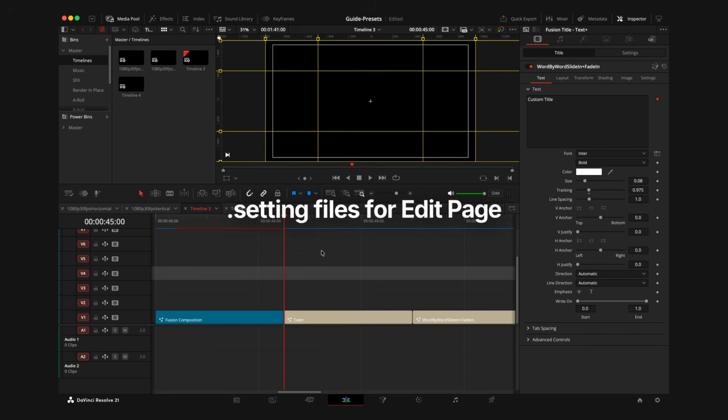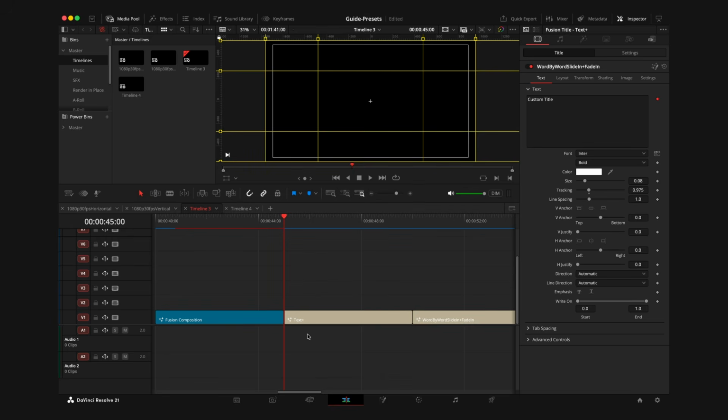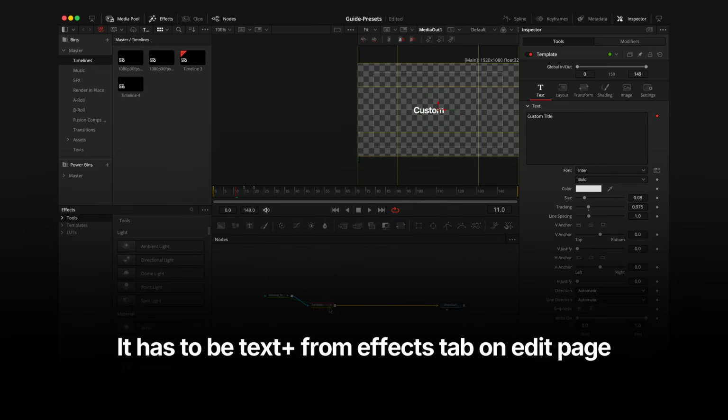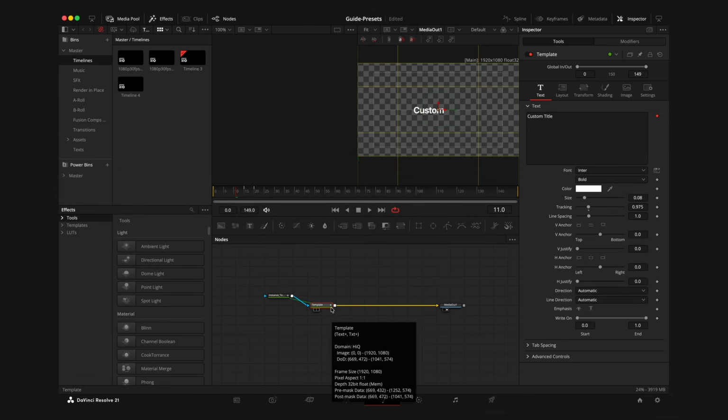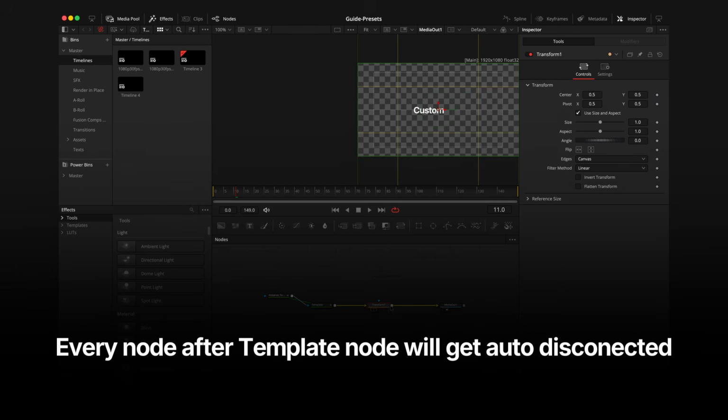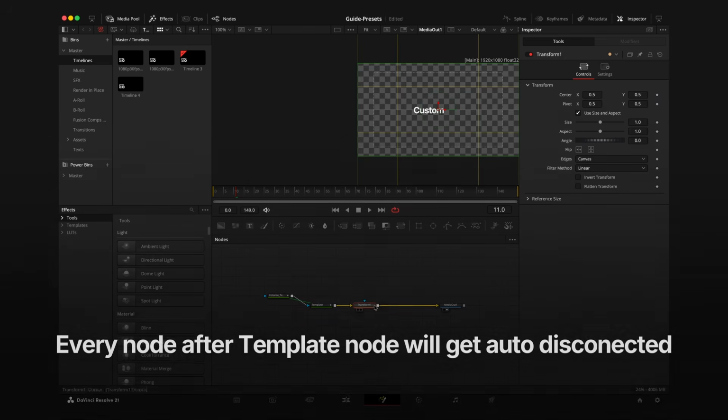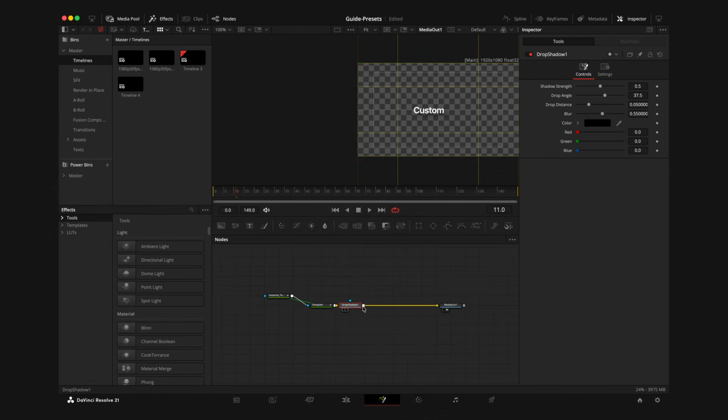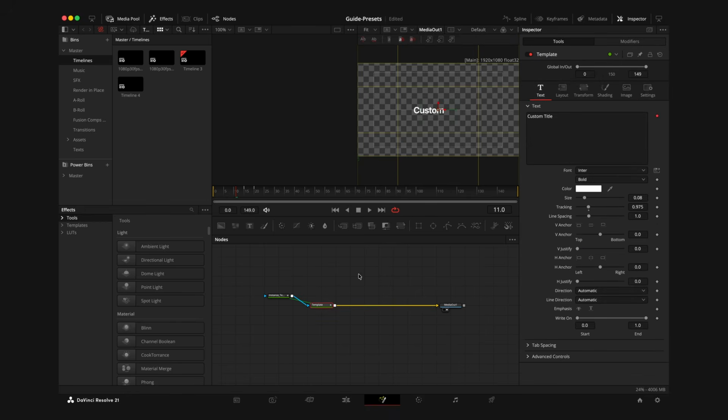Now for saving it on the edit page, I said that there is one exception. These are text effects. Basically you can just have your text plus in the edit page, but it must be the one that has the template node on the Fusion page. And the important thing that if you want to save it that way, it can't have any nodes after it. So for example, if we add a transform or a drop shadow, it will just cut them out. So any animations or adjustments that you want to save must be made on the template node or before it, as here with the instance.